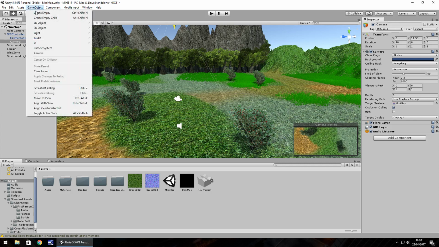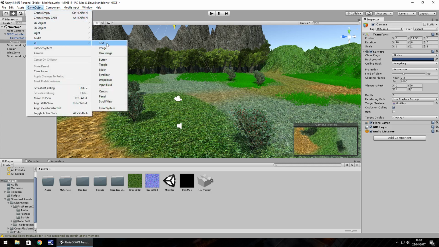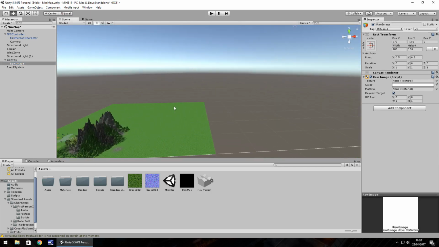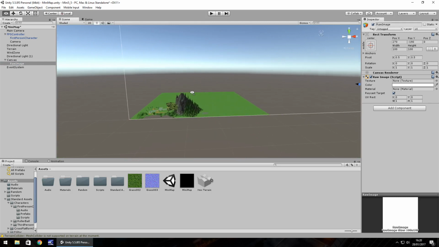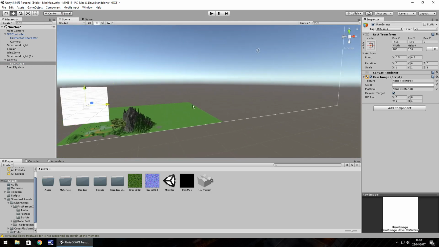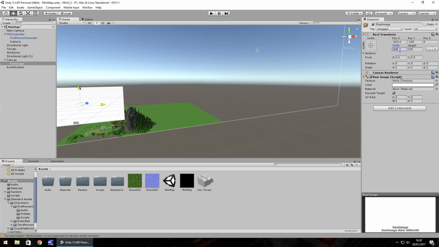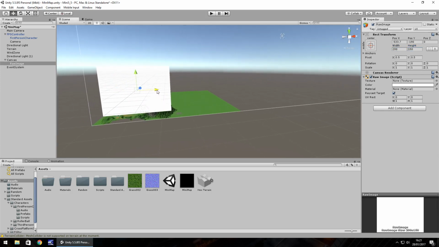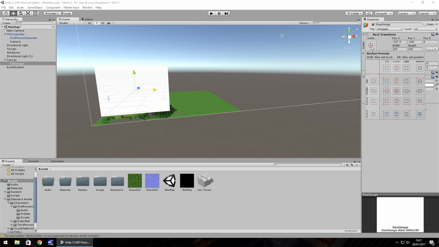So to do that, game object, UI, and I'm going to select raw image. I'm going to get my screen into position because I want it to be over here. So let's drag it over here. Increase the size. Let's say I want width of 150, height of, in fact no, we'll have width as 200 and we'll have the height as 150. Let's drag it into position. Let's have it about there, and let's use the anchor point to anchor it to the bottom left.